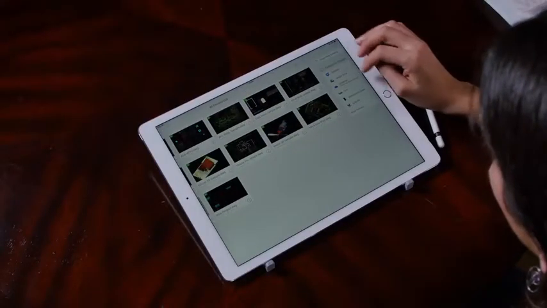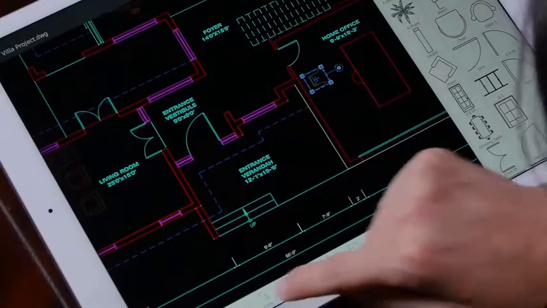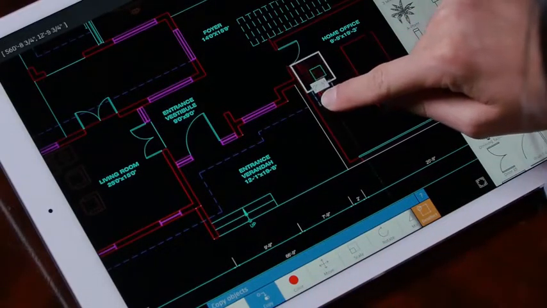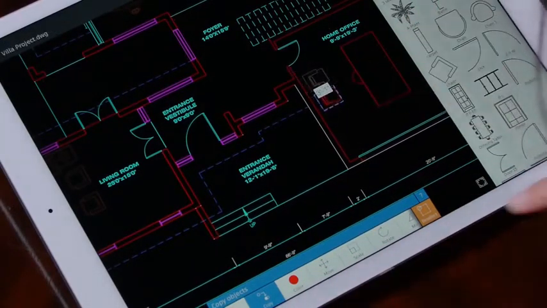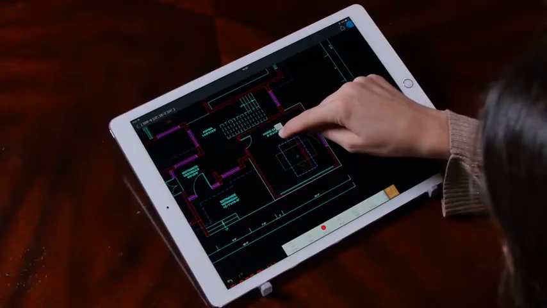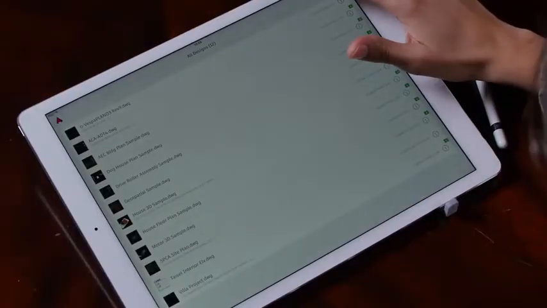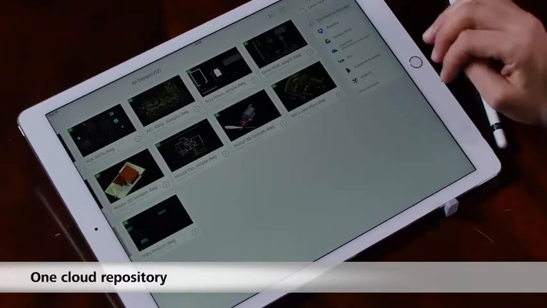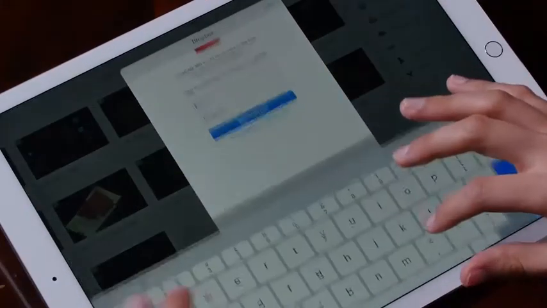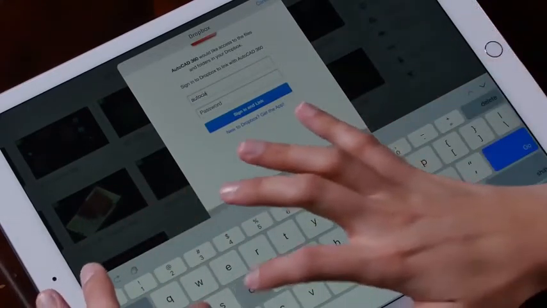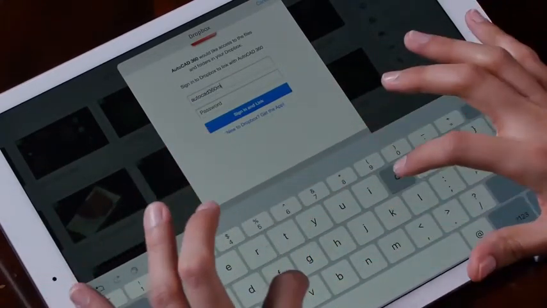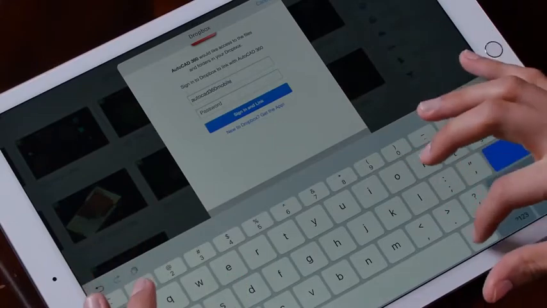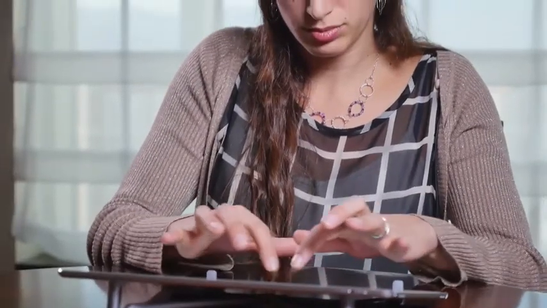With AutoCAD Mobile, you can access your DWGs stored on your account. Those are not flat PDFs. This is rich content, accurate, with metadata that you can work with. We offer one main cloud repository to all of our tools. You can also connect your AutoCAD Mobile account to external cloud services, such as Dropbox, Google Drive, and many more.